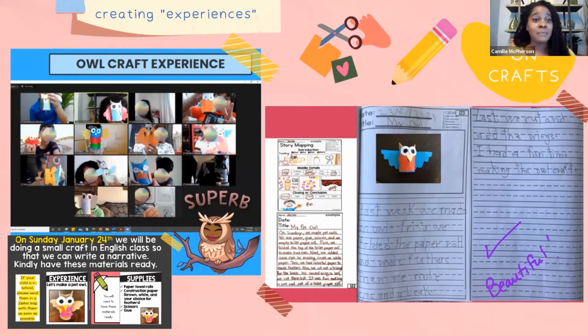And they loved it. I had families of owls. I was being sent multiple pictures of owls, but they absolutely loved it. And it was a great experience for them.